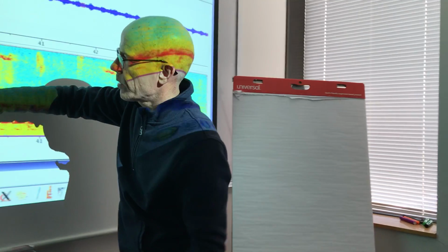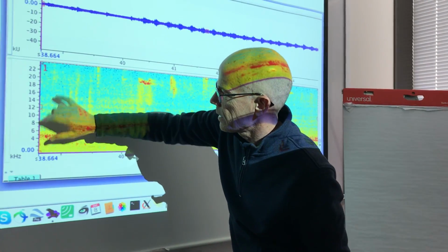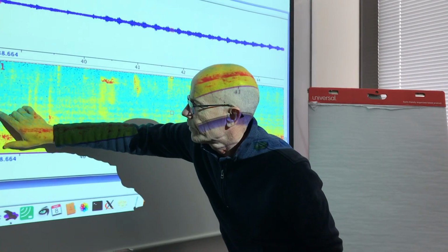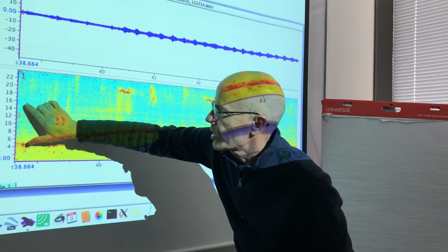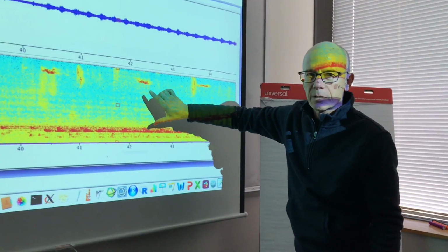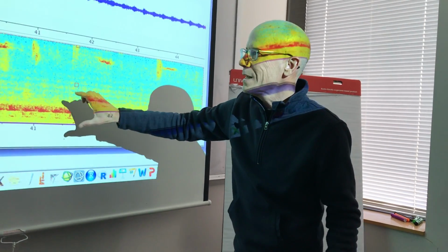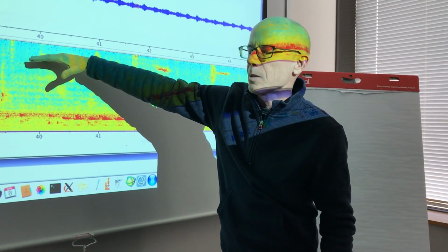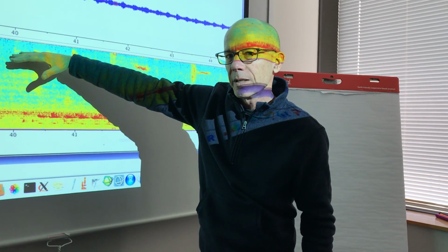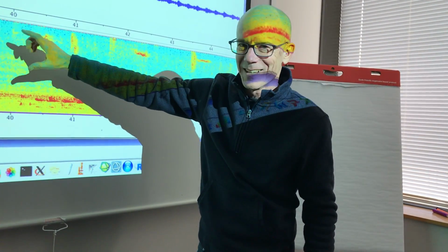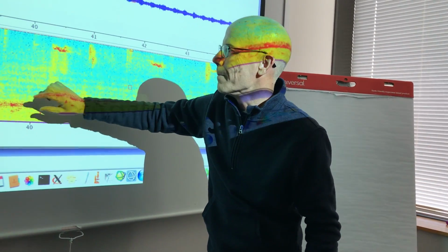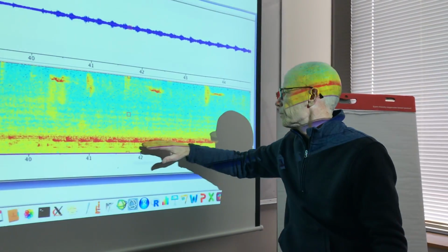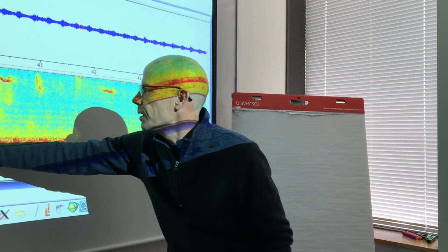The human sound range is probably in this range right here, say from a couple of kilohertz up to about 10 or 12, maybe 14 kilohertz in what we can reasonably hear. You might have heard that the human sound range goes up to 20 kilohertz, but in reality, in this kind of situation, you're probably not going to hear that.